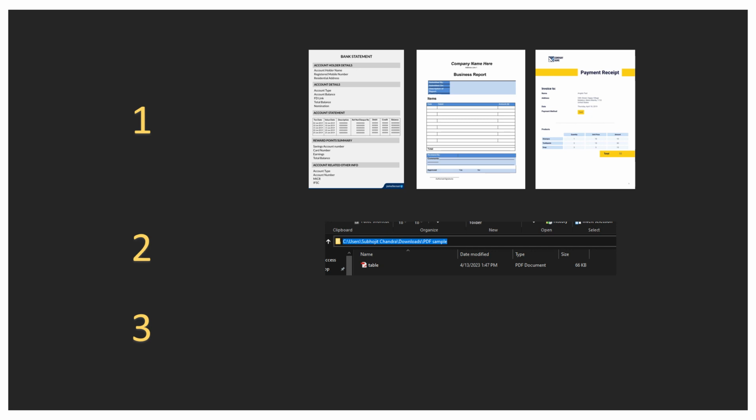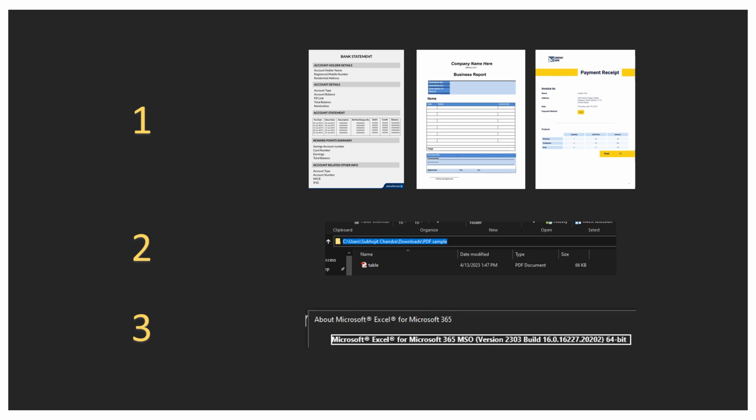Third, we need Microsoft Office 365 version or any older version which is equipped with Power Query. On older versions of the Office software, Power Query can be installed as an add-in. Let's switch over to the Excel window.